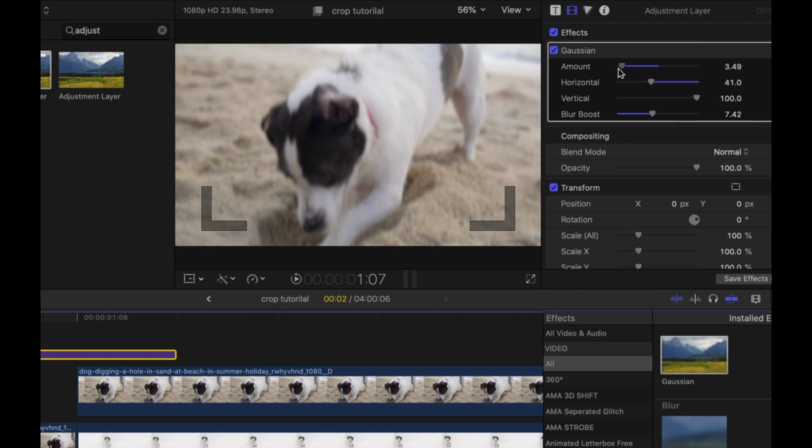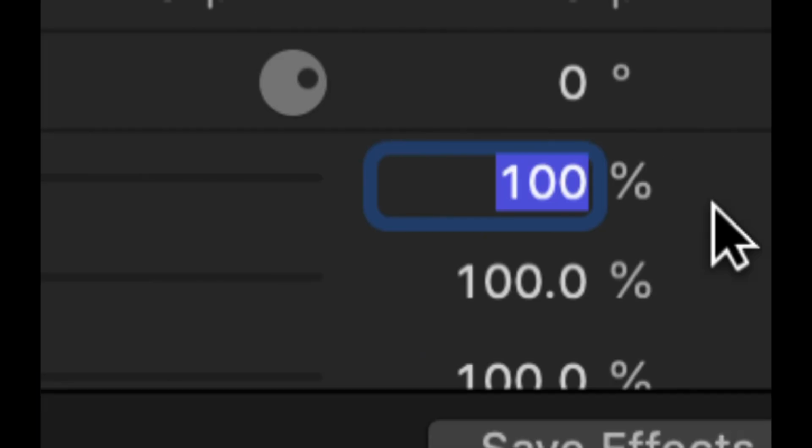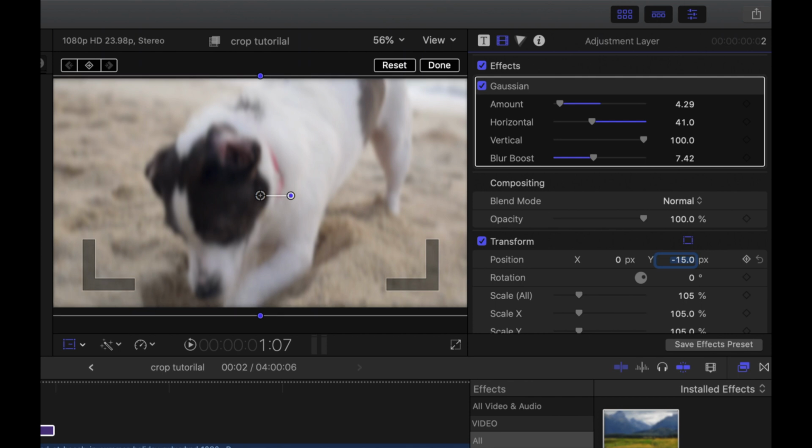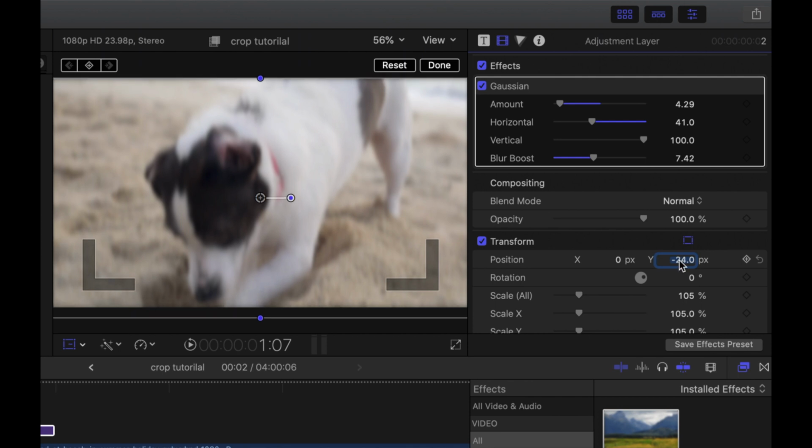Step 9. Change the transform parameters, scale and position. You just make the scale a little bit larger, 105 percent I chose here, and then move the position down a little bit, just so there's a little jitter.